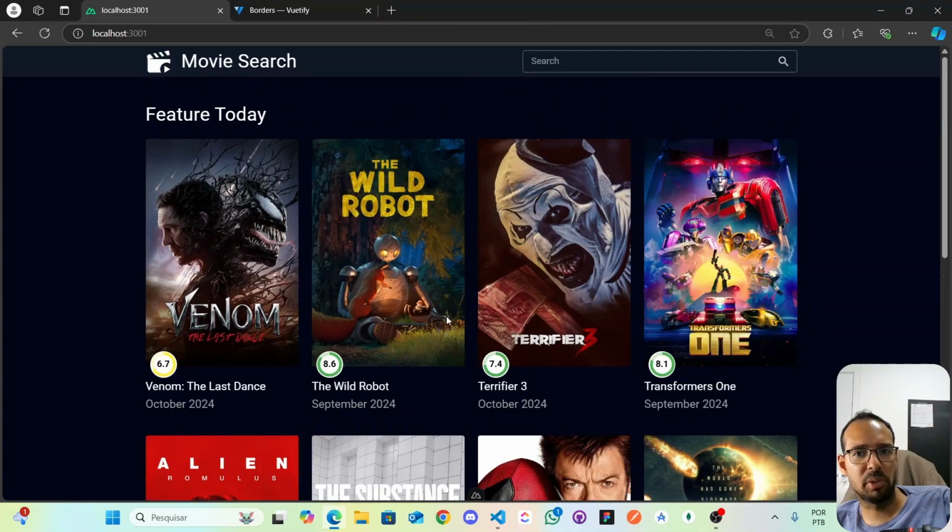So, okay, we have pretty much everything here for this page. What we want to do now is when we click on a movie, then we go to another page, the details page.